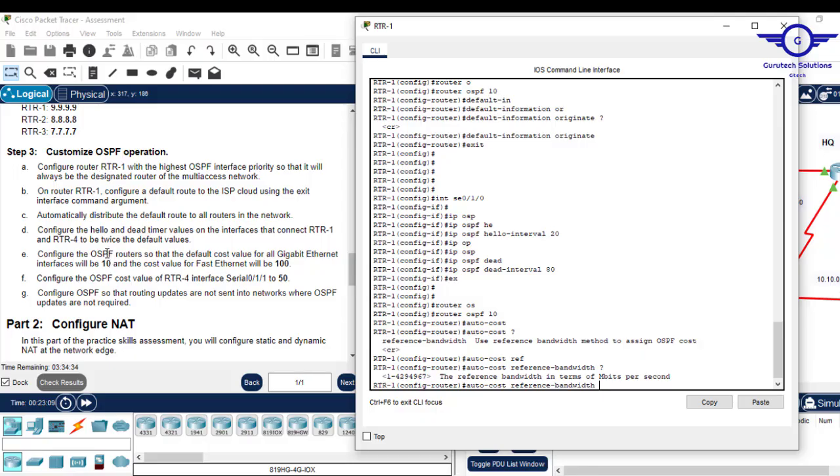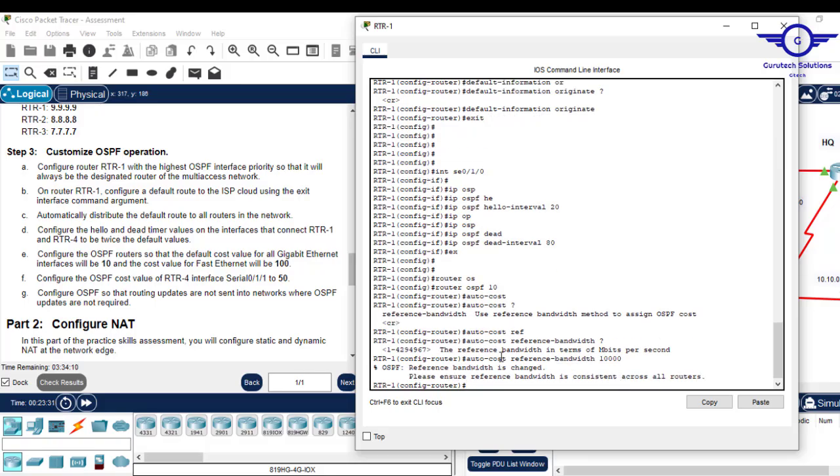So let's convert this into Mbps. So we multiply this one with 1,000, which will be 10,000. So the interface cost will be 10, and this one is always in Gbps. So when you turn Gbps to Mbps, you get 10,000. Okay, that's good. Let me just see. For OSPF reference changed, please ensure it's consistent across all other routers. Good. So guys, we need to configure this to all other routers.